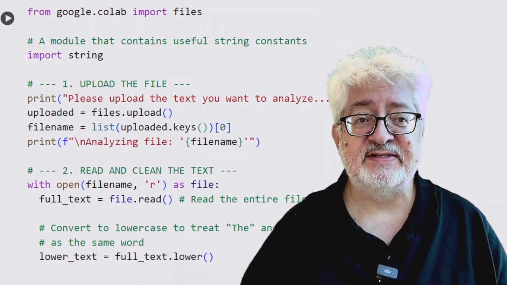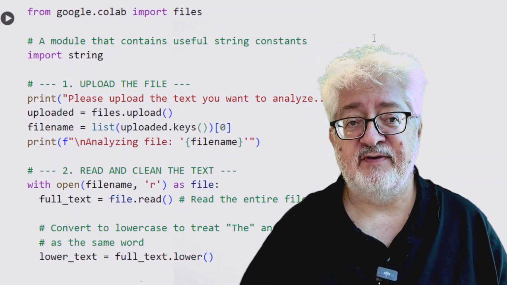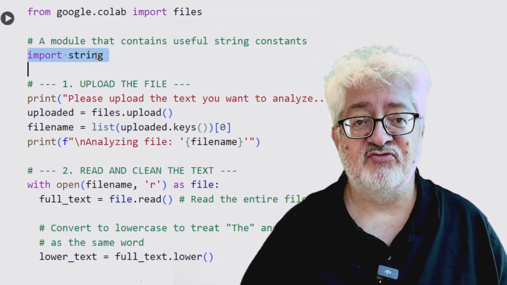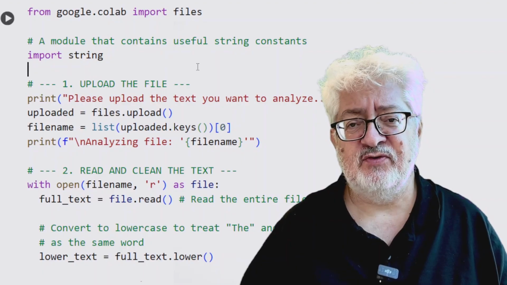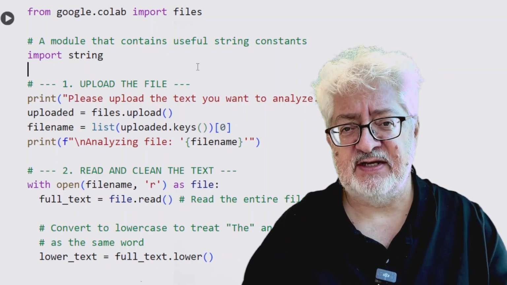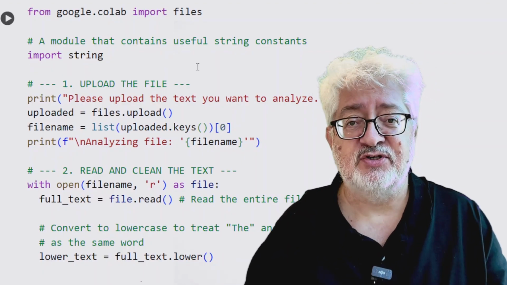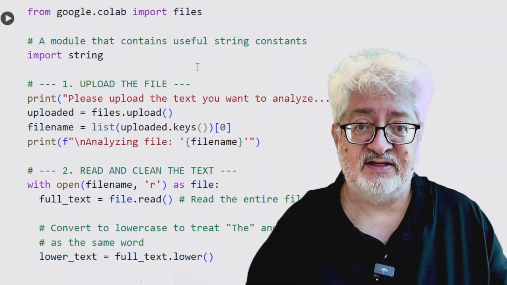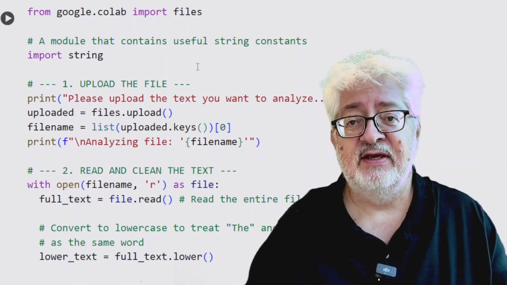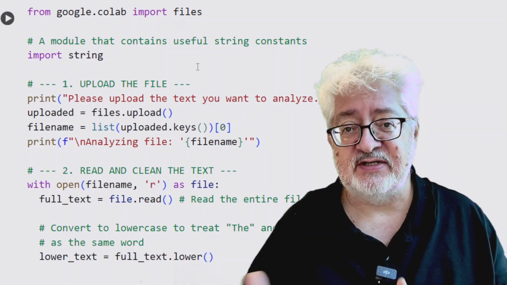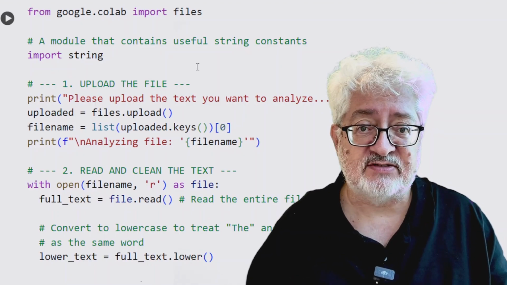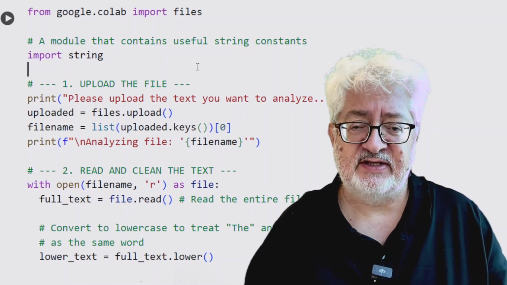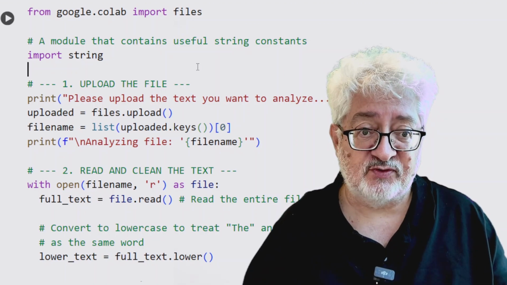So now if you look at this, we first again import files, then we import the string module. String is useful because it has various functions that have to do with string processing, which is what we are doing. We read the file as a sequence of strings or a list of strings, and then we want to do some statistics. We want to search for words in the string and so on. And for these kinds of things, string has some useful functions.